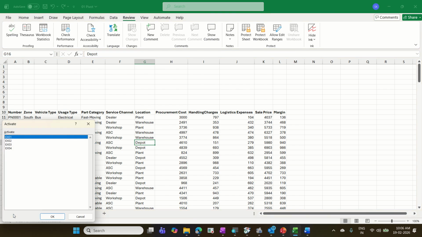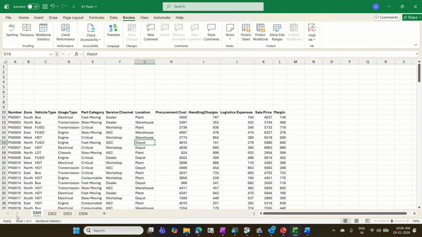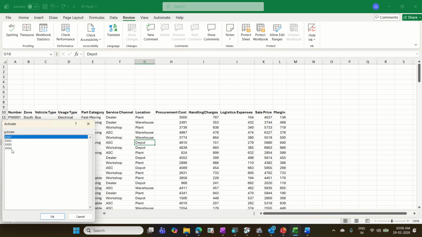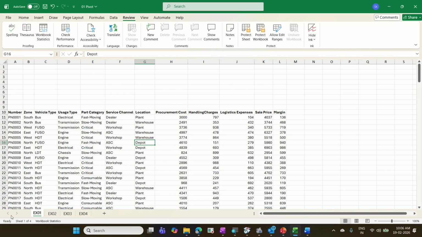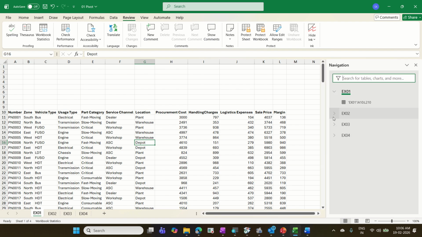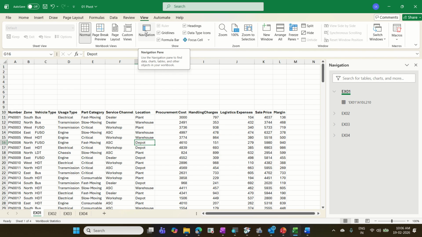All the sheet numbers will be displayed. When you go to the arrow mark here and right click, all the sheet names will be displayed. This is the first method. Just go to this arrow marked area. Right click on it. All the sheet numbers will be displayed. That's the first method. The second one is you can see the sheet number. Click here, the navigation. The sheet number. The third method is view navigation.